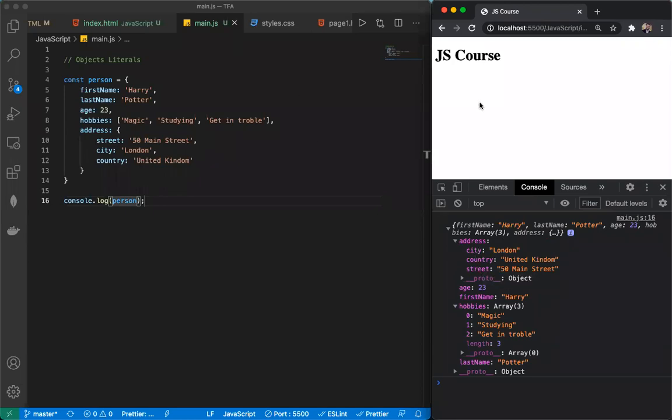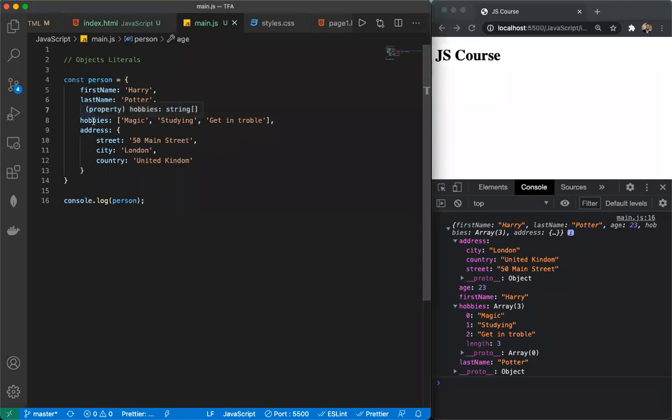So what we have done is created our own object. This object was containing data about a person, so it was metadata. First name is metadata, last name is metadata, age is metadata, hobbies is metadata. But within hobbies, we internally have more data like magic, studying, and getting in trouble. Address itself is data, but it also has its own particular data. So data about data, metadata about address. So we have put it inside an object. And you can have a look at this object literal.